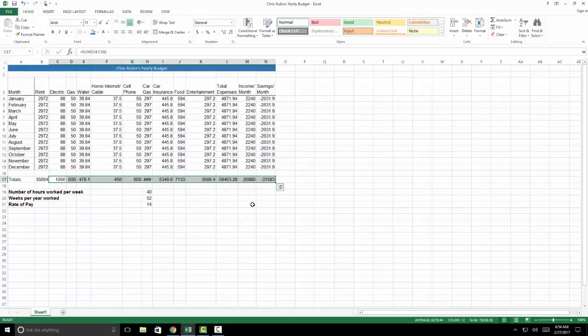We're almost done. So take a look at cell N17. This number represents how much savings you have at the end of the year based on making $14 an hour at a job in San Mateo County. Make a mental note of that number. That number is going to change a lot throughout the next section.